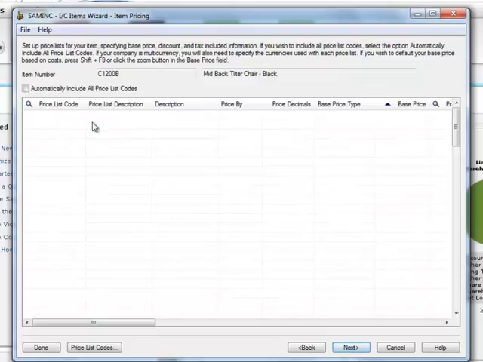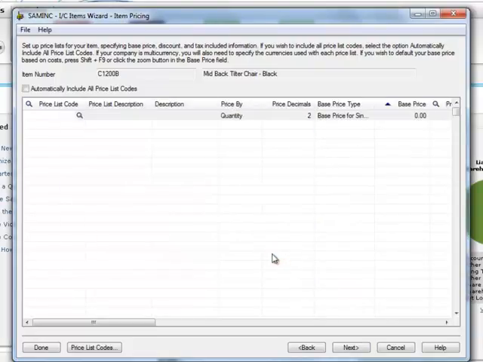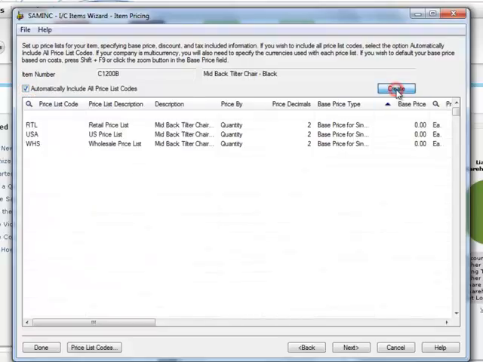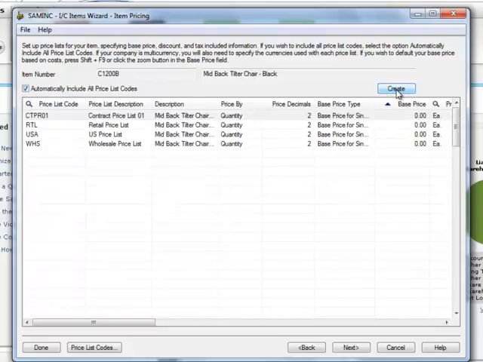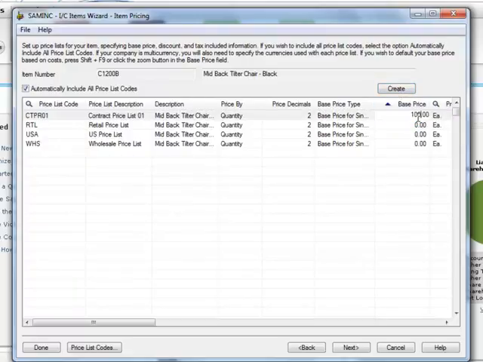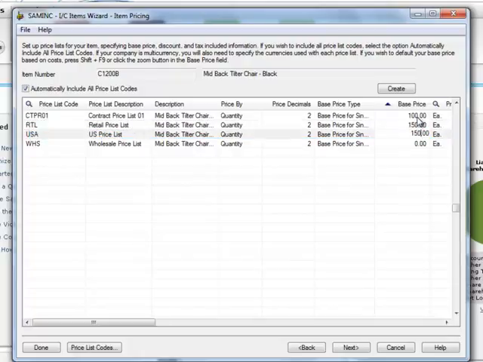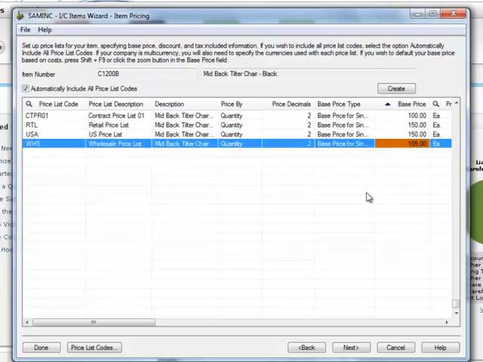You can add individual price lists by using the Finder or by typing in their codes, or you can include all of your price lists by selecting the checkbox. We'll check the box and click the Create button, and all of our price lists flow into the grid. Moving to the Base Price field, we'll enter a price for each price list. As you can see, there are many more fields and options that you can use for pricing on this screen, but we're just covering the basics.